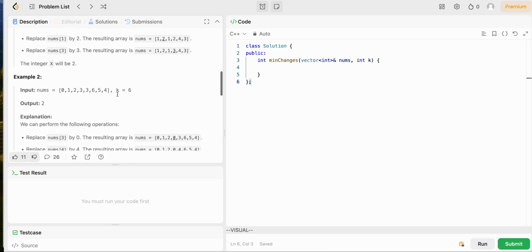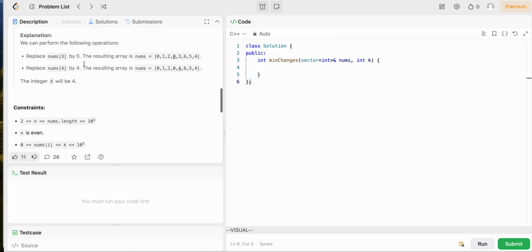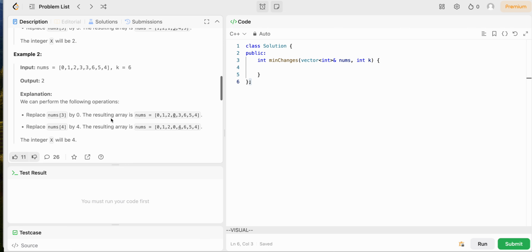I think you can go through the second example by yourself. And the constraints are on the order of 10 to the fifth, and n is even. And k is also on the order of 10 to the fifth. So how to solve this problem?